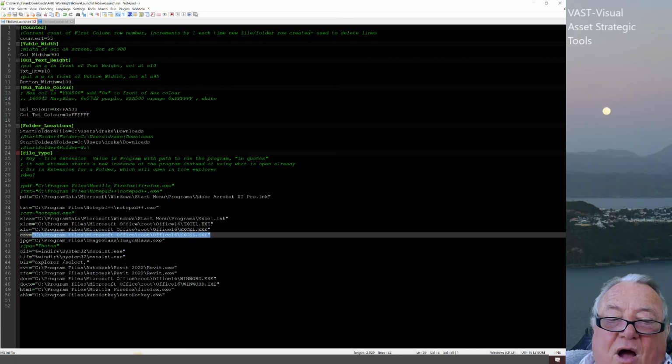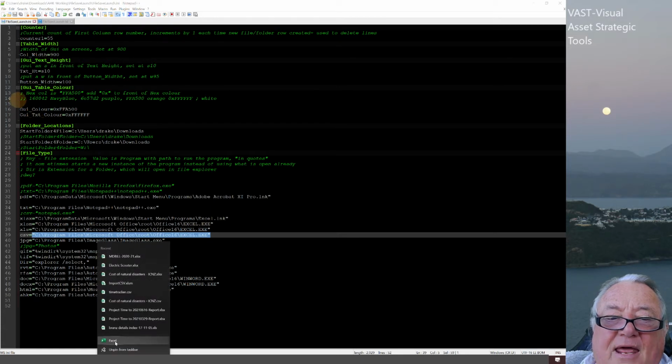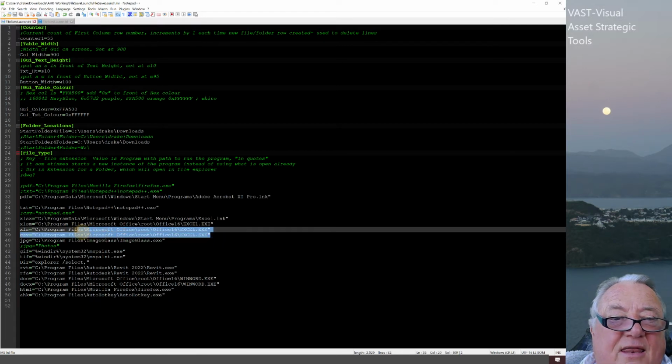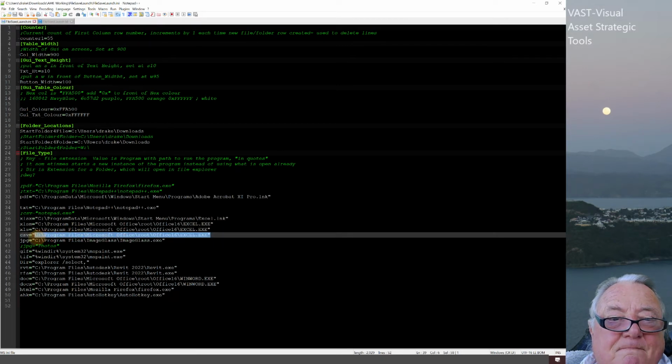If you come down, I use the taskbar an awful lot. So if I've got Excel down in the taskbar, I right-click on that, and then I right-click on the Excel icon, it brings up properties. If I click on properties, it gives you the target. So if you copy that target and paste that target there, that's where it's going to go to start that program. So it's going to go and find it. But yours might be in a place called Office 12 or Office 14 or something like that.